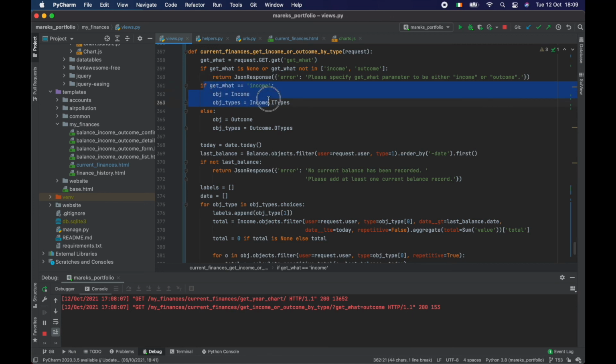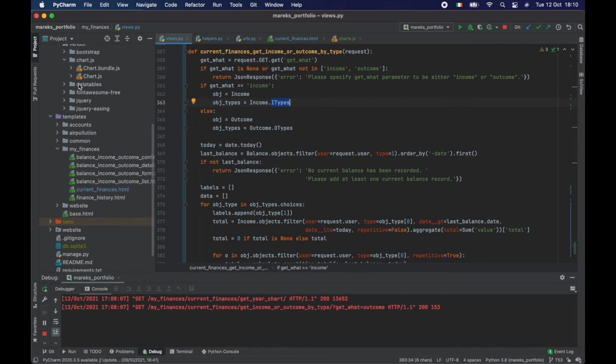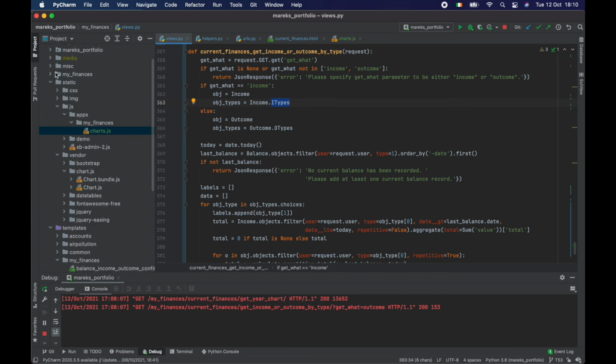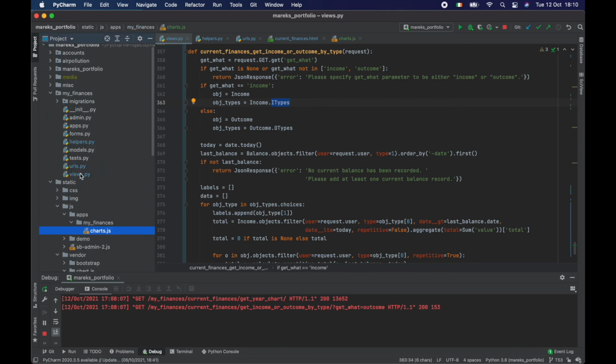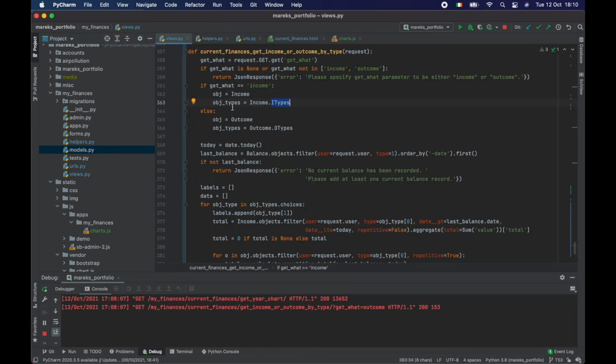And then, okay, if this is income, then this is the object income, and then object types is income.itypes. As you can remember, we had those in, let me go back to, where was it, my finances and models here. I types, yeah, salary, bonus, gift, and other. So let's go here. That's going to be my object types. Otherwise, this is going to be outcome and outcome.otypes, outcome types.